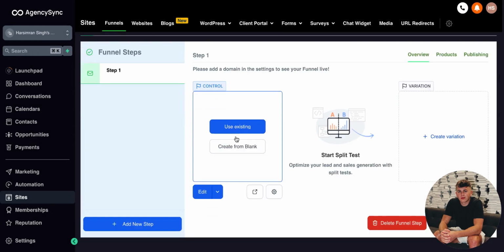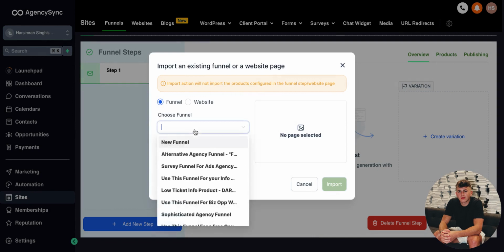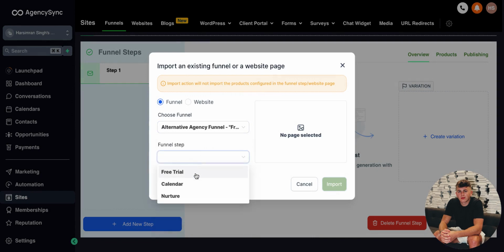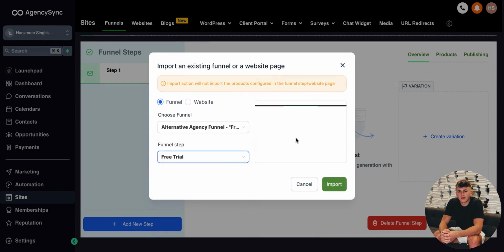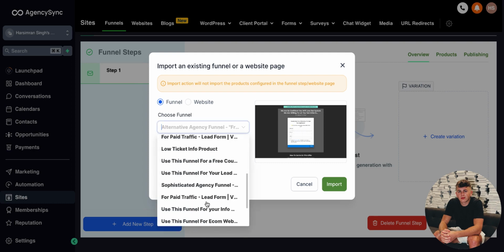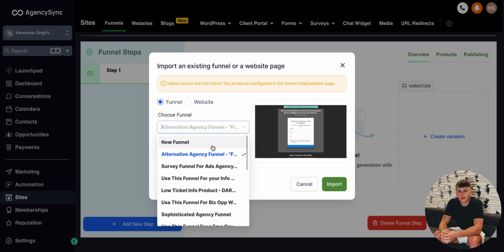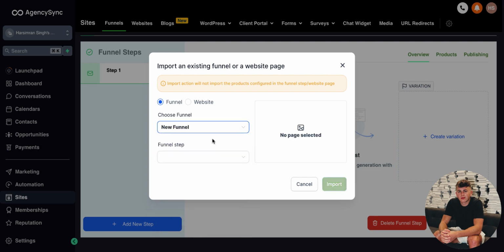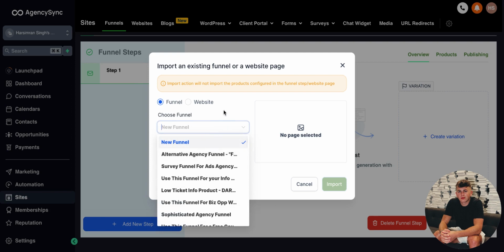Cool. Now you can see we can either use from existing or create from blank. What use from existing means is, like, let's just say you want to take one of the ones you're already using. You can literally just import this. So we've got plenty of them that are already here for you to import and use, and those are the ones that we've already generated a ton of money with. So if you want to use those, you can. If you want to build from scratch, I'm going to show you how to do that right now.